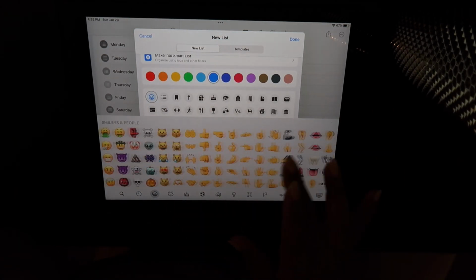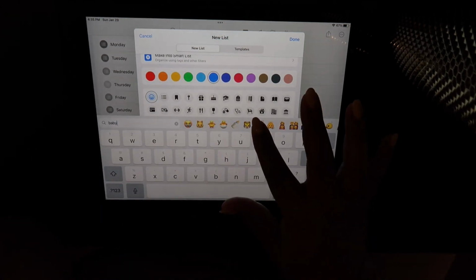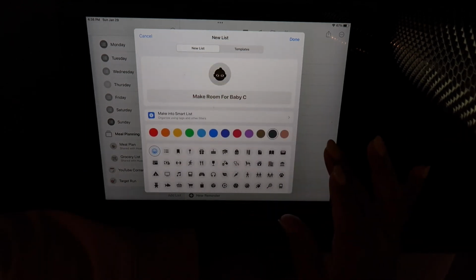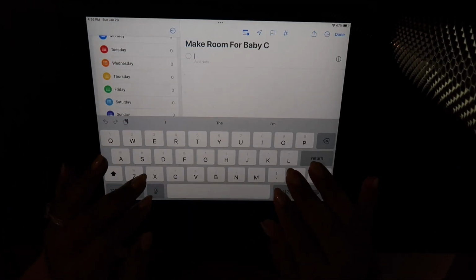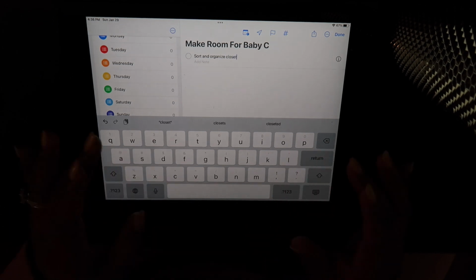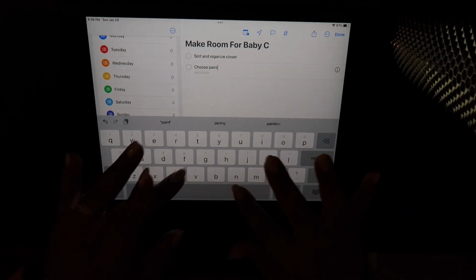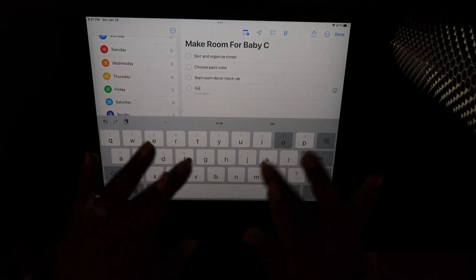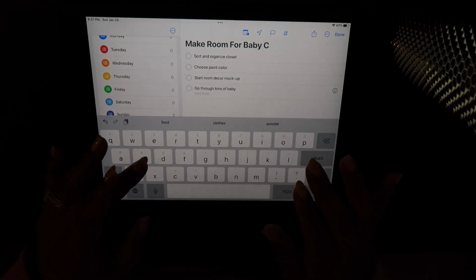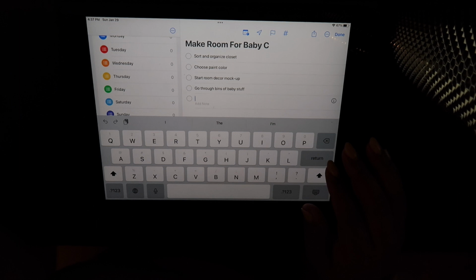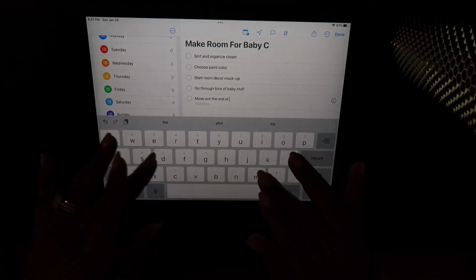And if there's a huge task that I feel like needs its own list, then I do just that, and I'm making a separate list for everything that we need to do to get my new baby's room organized, and I'm calling it Make Room for Baby C. To see exactly how you do this, make sure you look at my very first free digital planning video.